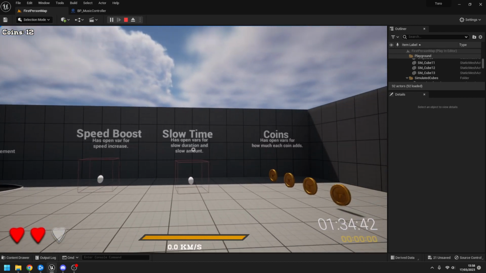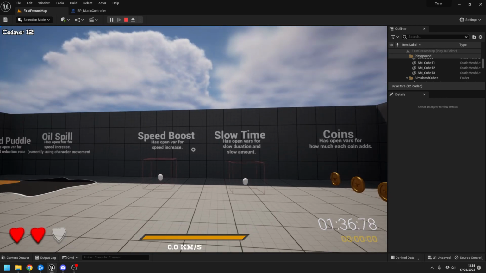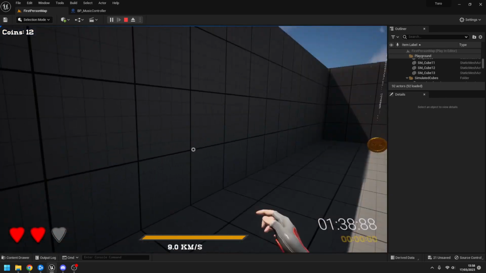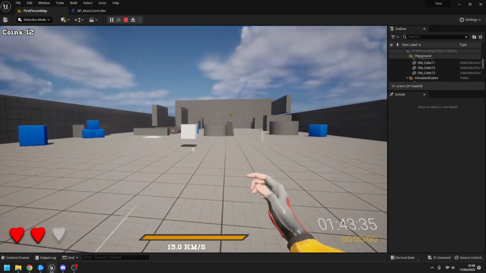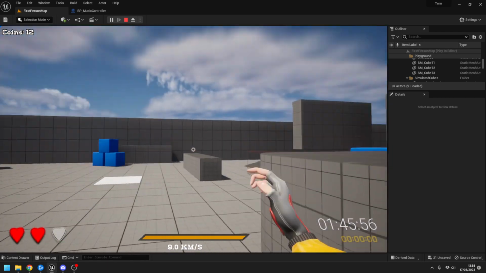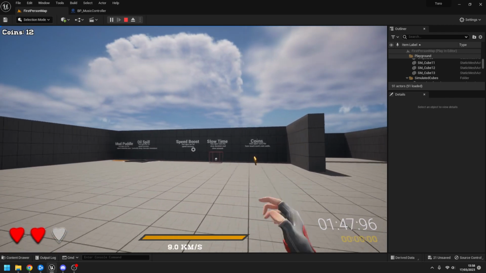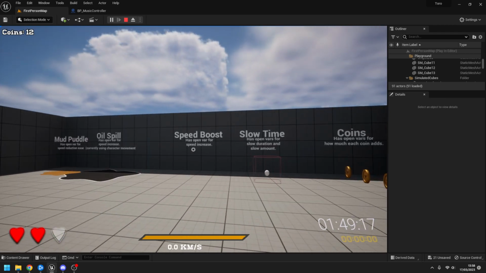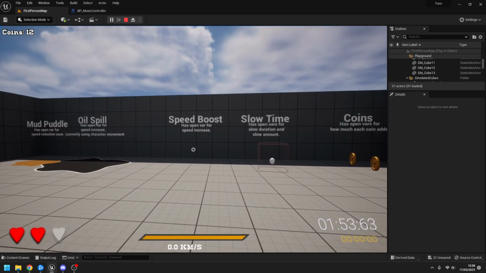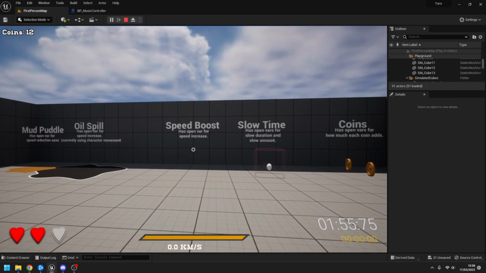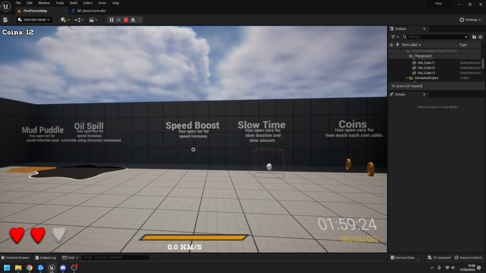These two were never used. The speed boost is just as it says, it gives you a base speed boost. So for example, I ran through it, go from 9 kilometers to 13, and then it returns after a certain amount of time. It has open variables to handle how long the speed boost lasts for, and how much it increases the speed by.